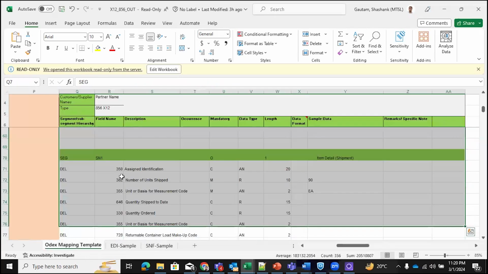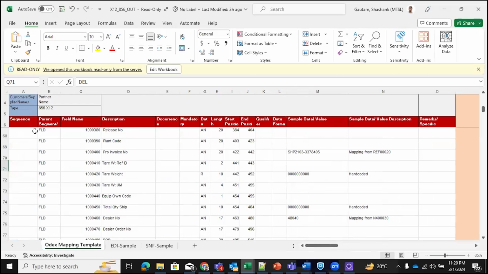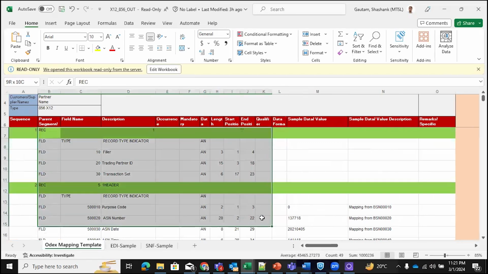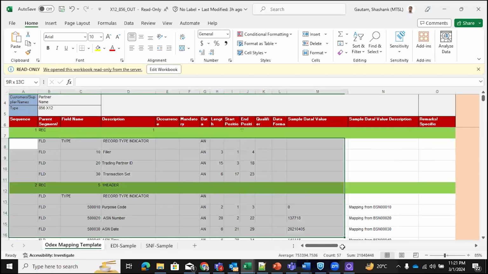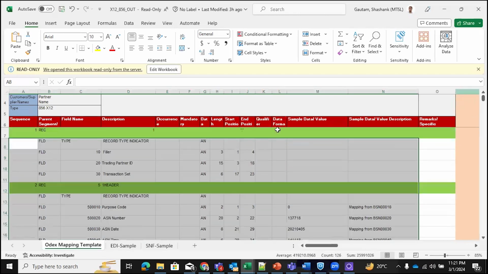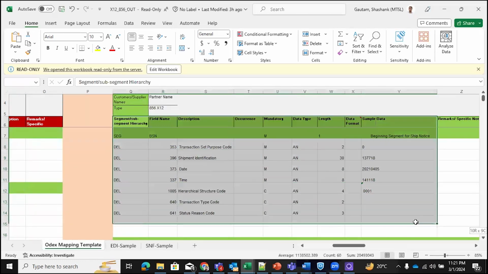And when I'm talking about the ODEX mapping template, this is the template we use to convert the input to output. Here the input is the SNF format. This is an input area, as I already mentioned. After that, it will be the output area. Here we have to mention the output area.